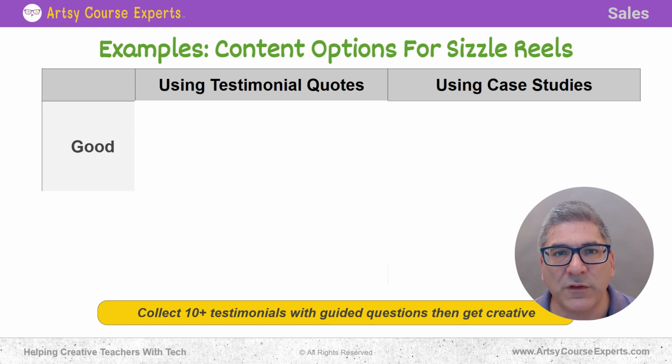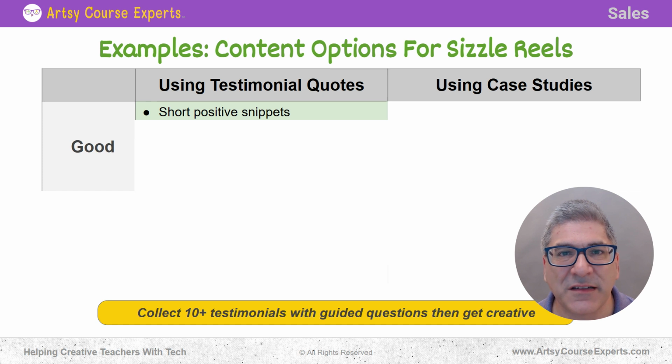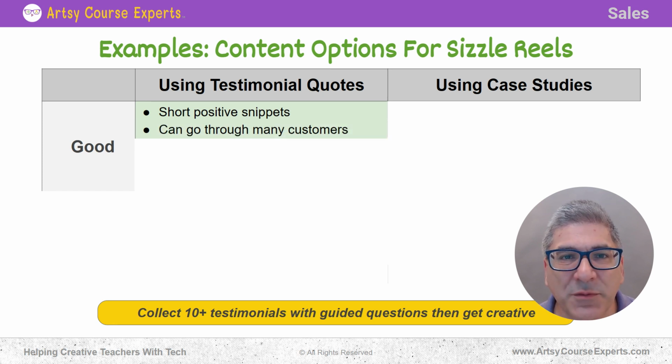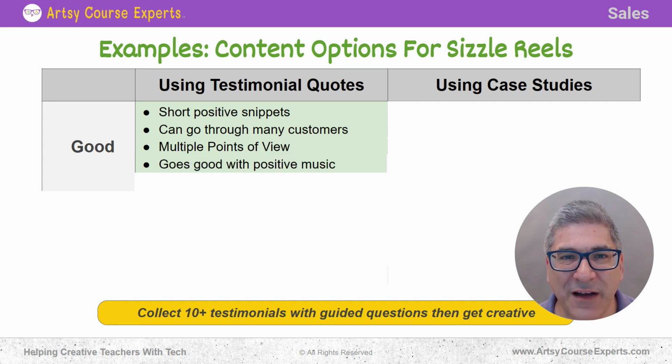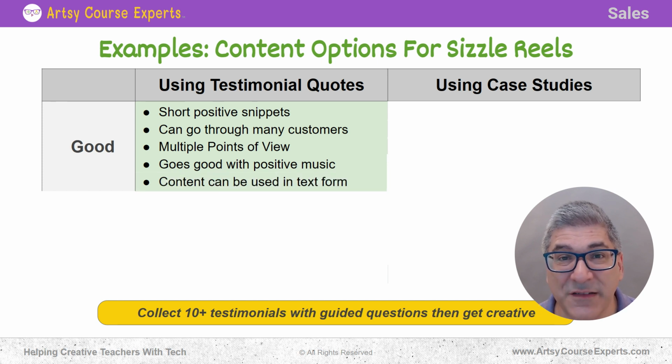From just the quotes point of view, great. They're short, they're positive little snippets. You can quickly go through a bunch of customers. You're going to have multiple points of view. These quotes go great with a nice positive music soundtrack in the background. Once you get these quotes, you can extract the text and use them in other places where you might have traditional quotes on your website or on your sales page. So you can leverage not only the video quote, but also the text version of it.